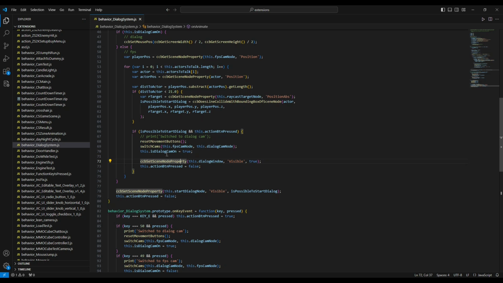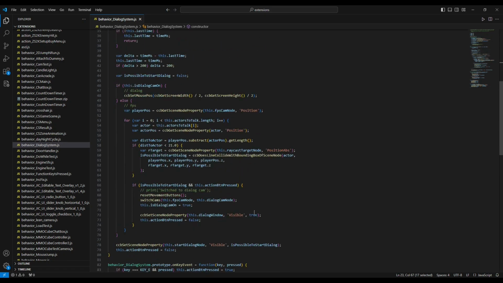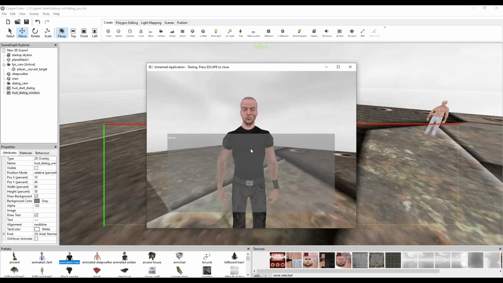Give me a second. So basically we're switching camera, we're saying that this is true now. Dialog window. It references the dialog window, and we set it visible to true. It should work. Why doesn't it? Oh, it does. I'm not sure what it was. So now you can see the dialog window. Basically here we should see our dialog.